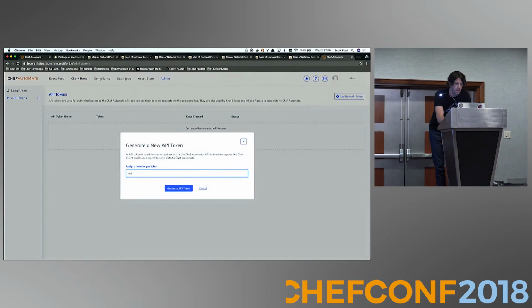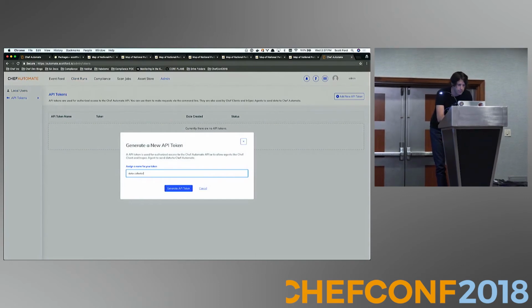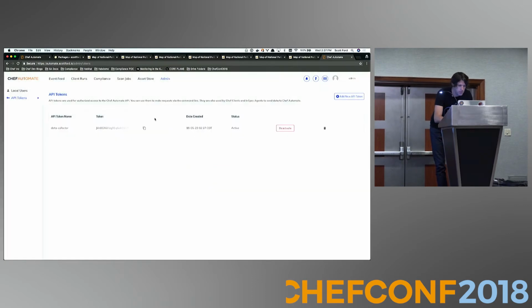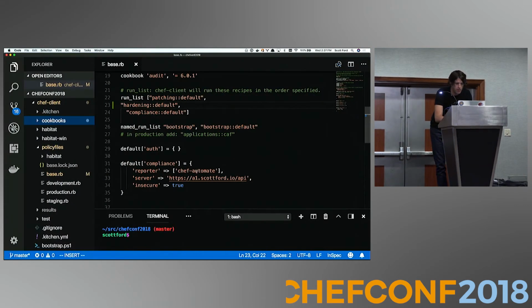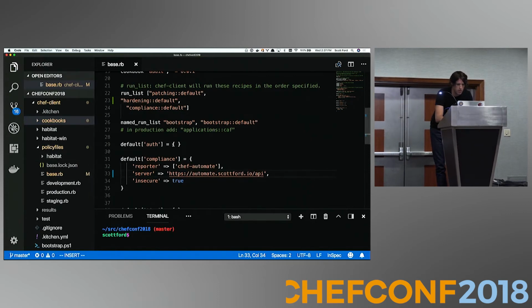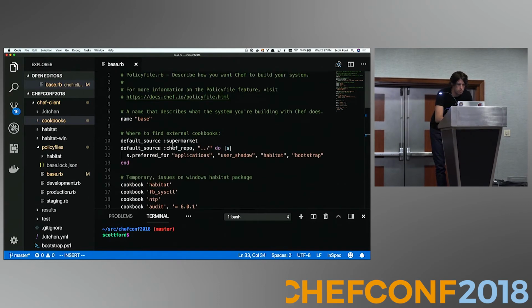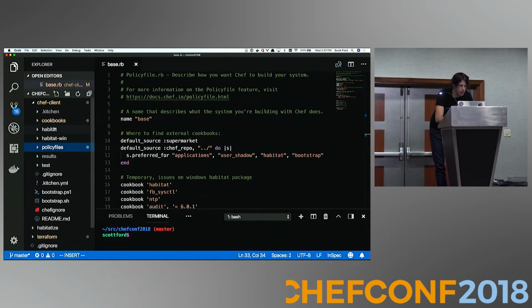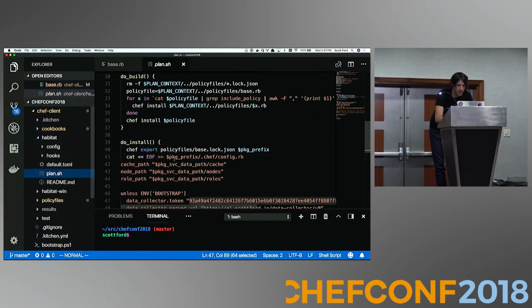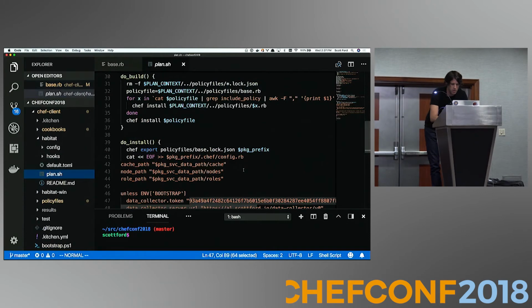So let's go ahead and create that. Data collector token. We'll generate a new API token, and I'm going to go ahead and copy that. And then coming back over here to my policy file, I'm going to update this to report into Automate. And then I got to do one other thing. Oh yeah, my plan. My plan has a token.